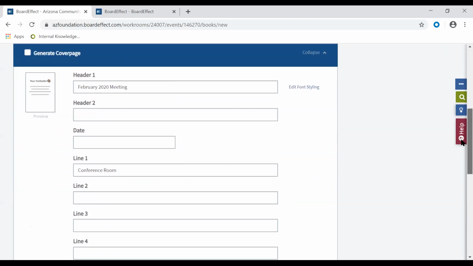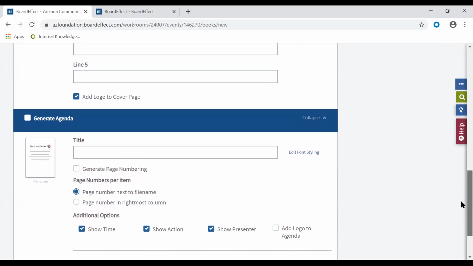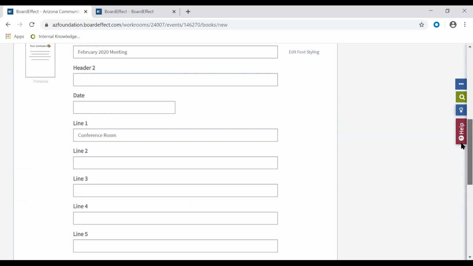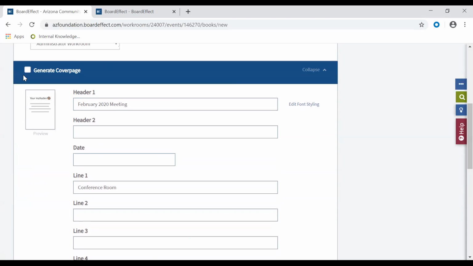All right, so the first thing you're going to see is generate cover page, and the next option is generate agenda. You would put in this information and we will generate that for you. It's the first two things your users see when they get into their meeting book. If you don't want to use it, you just leave it unchecked, and then we won't have those two pages. But just to show you the whole overall look of this, I am going to check it.